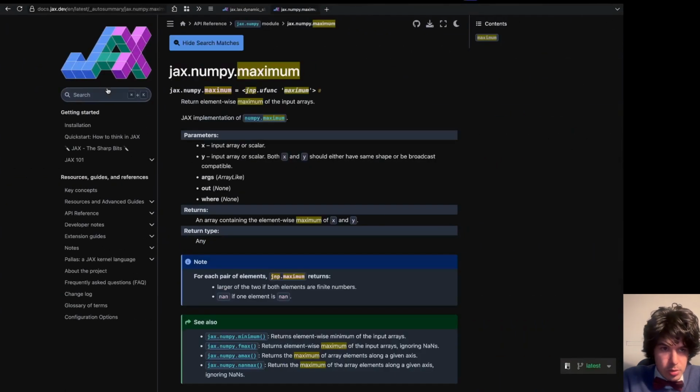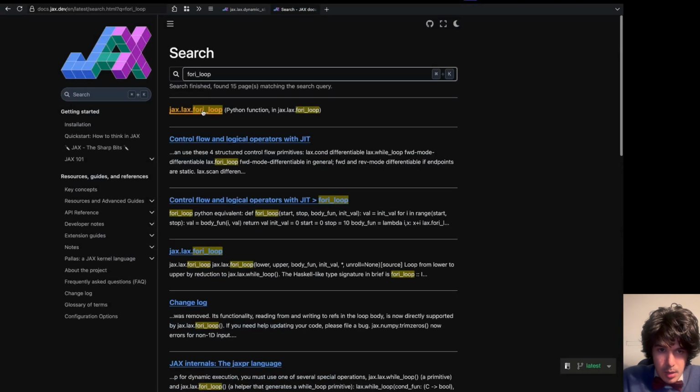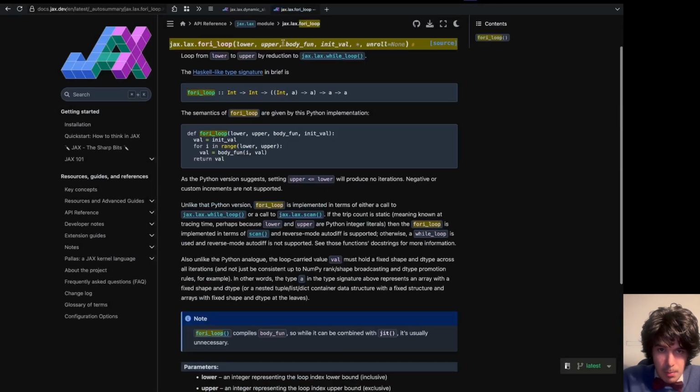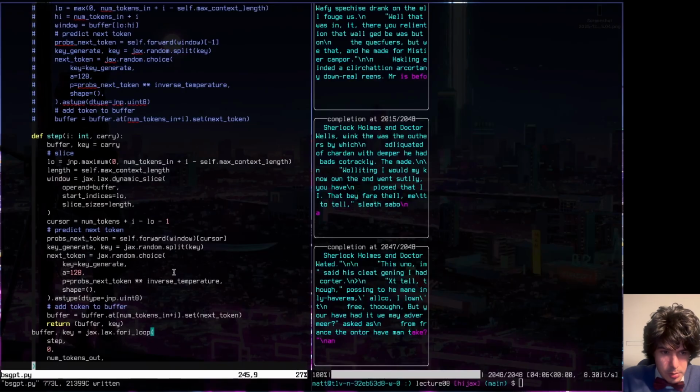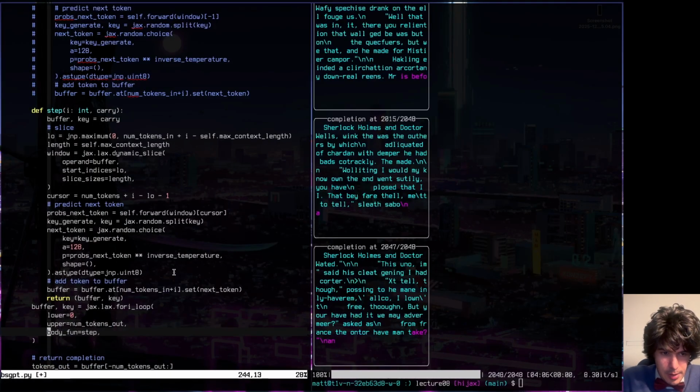double check that because I don't use this one so often. For i loop. So lower, upper, body fun. Okay, so I got the order wrong, so that's good that I checked. Lower, upper, and then body fun. And that should be right.